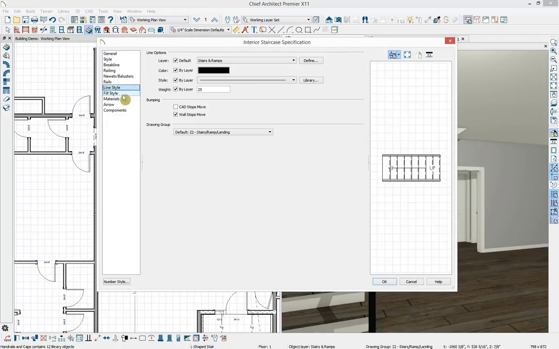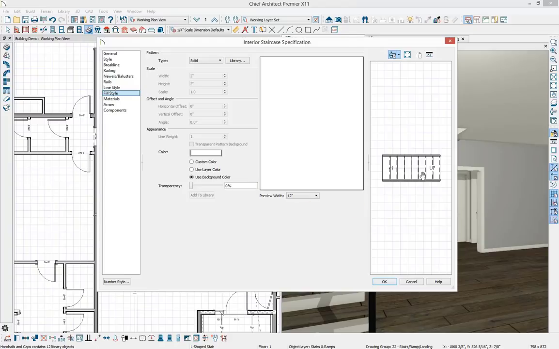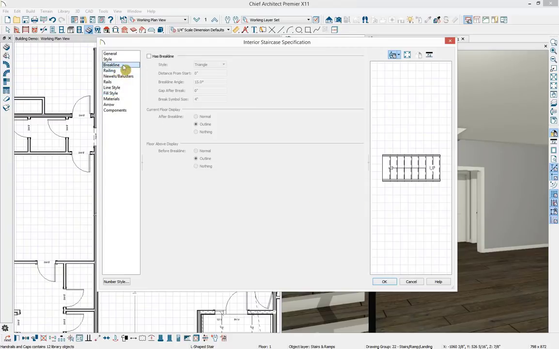And in fill style, we can adjust the fill in the plan. But under break line, we can decide whether or not it's going to have a break line where we can see underneath it. And then how far from the first tread does that break line start. So in this case, we don't really have anything underneath that stairs that we need to take a look at, so I'm not going to worry about a break line.